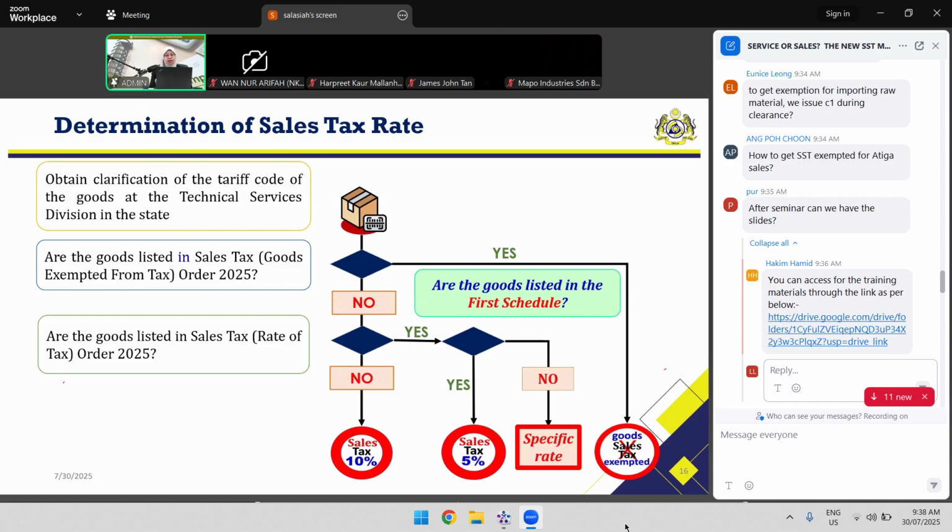So what we have is only if the goods are 0, exempted, or taxed at 5. If it is at 10, it will not be in any of these orders. So we will go back to the customs duty order. Then meaning it is taxed at 10%.